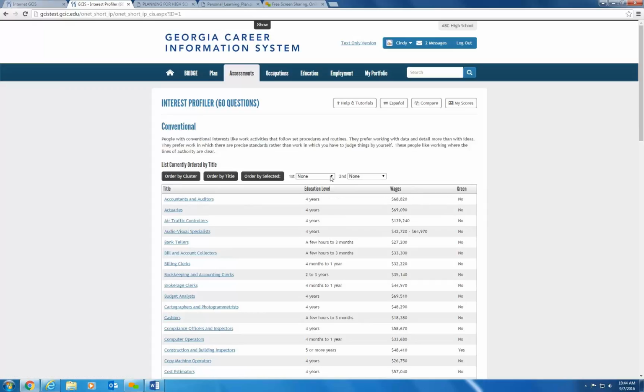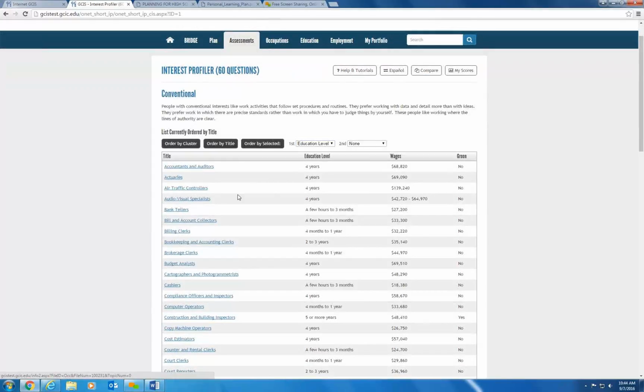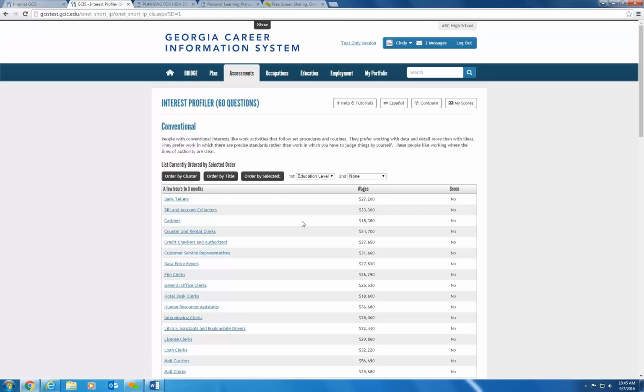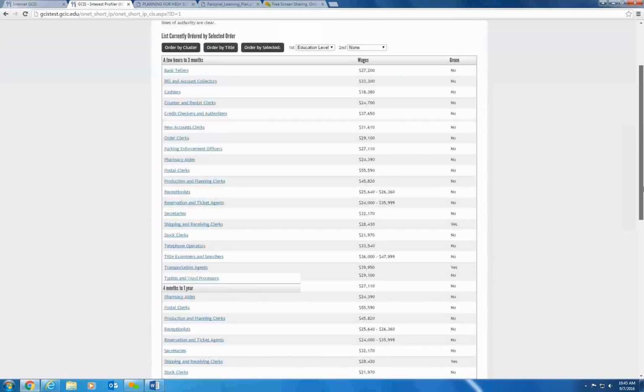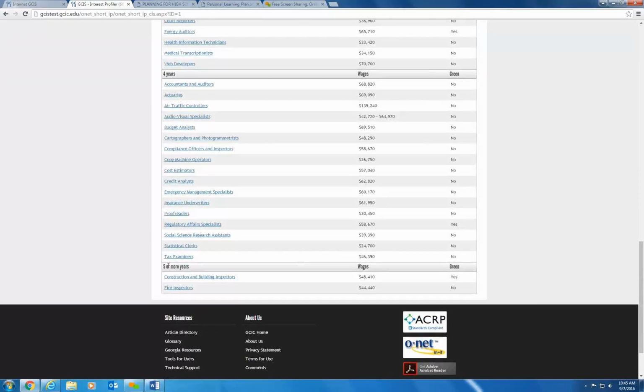And then you'll also have an opportunity to, again, reorganize this, whether you want to see them by education level, wages, or green. So I want to see these ordered by amount of education. And so it would actually show you the occupations and reorganize that information for you as you were to move forward through the system. So let's do education ordered by selected, and now you can see occupations that have a few hours to 3 months. I'm going to scroll all the way to the bottom, and then those that require 5 or more years.